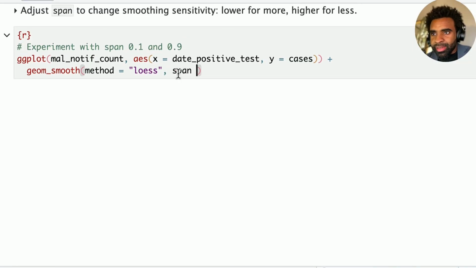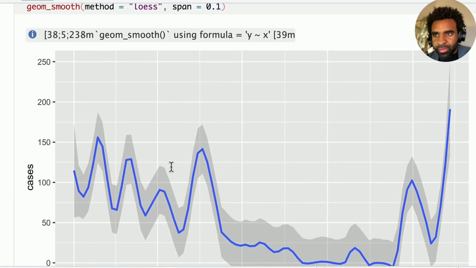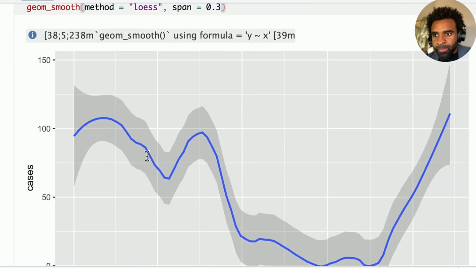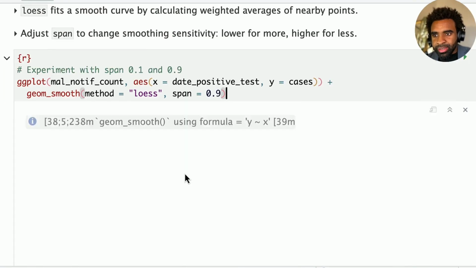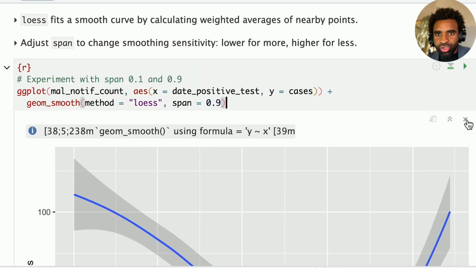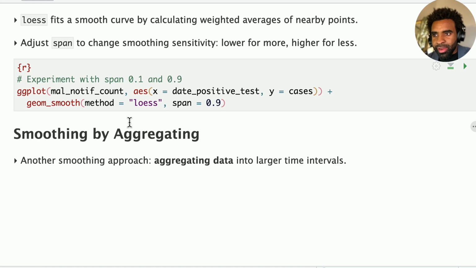So we say span equals, let's try something like 0.1. You can see now that this is much more sensitive to the specific variations of our data set. If we go up to 0.3, it's becoming a bit less sensitive. If we go to 0.9, you can see it's now super insensitive to the variations, only tracing out the very, very broad trends. Hopefully that makes sense on what the span parameter is doing.